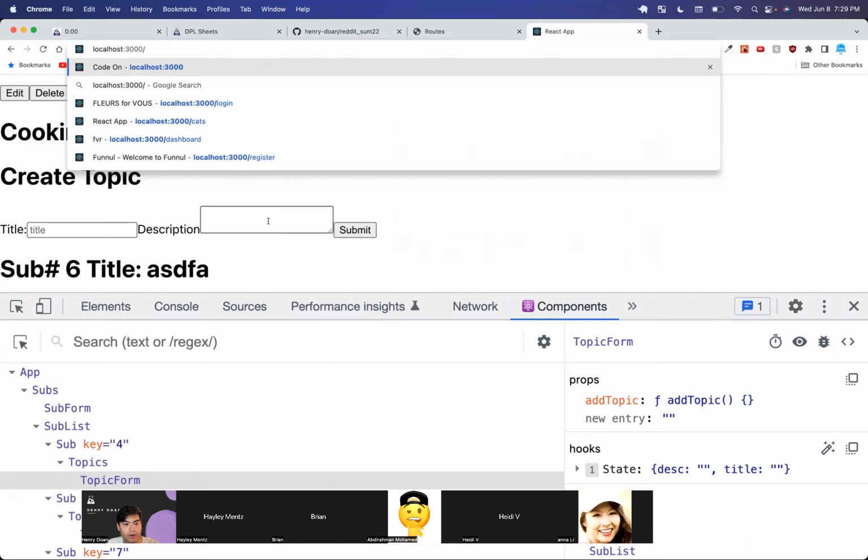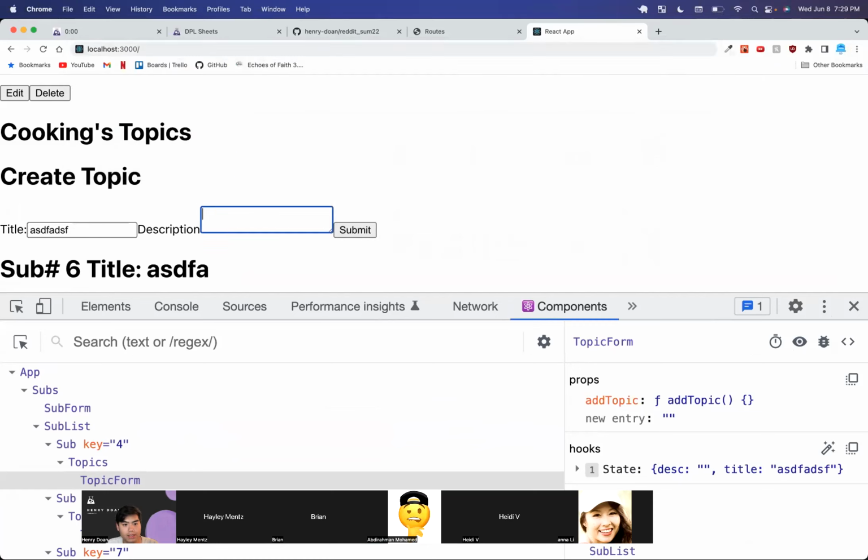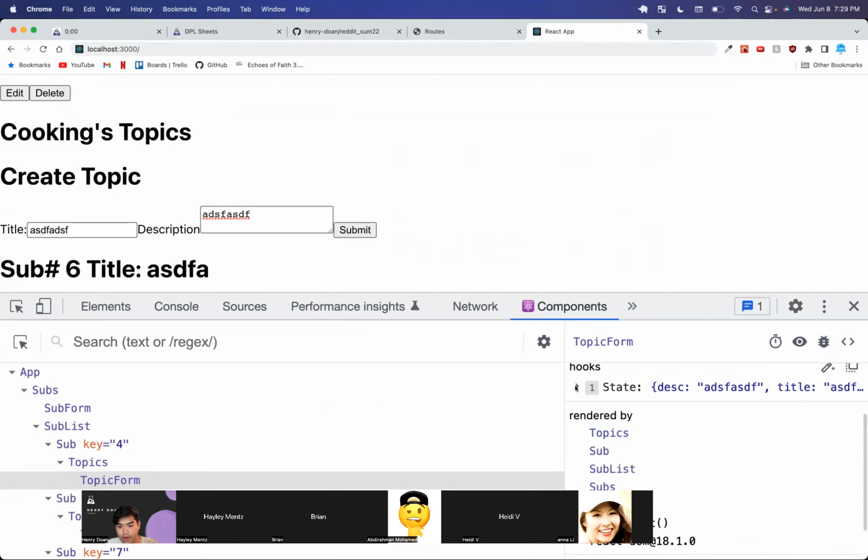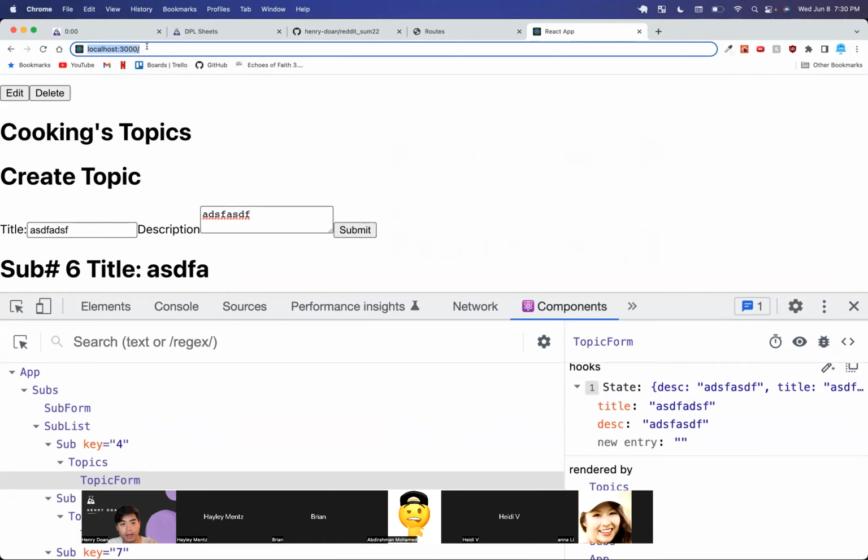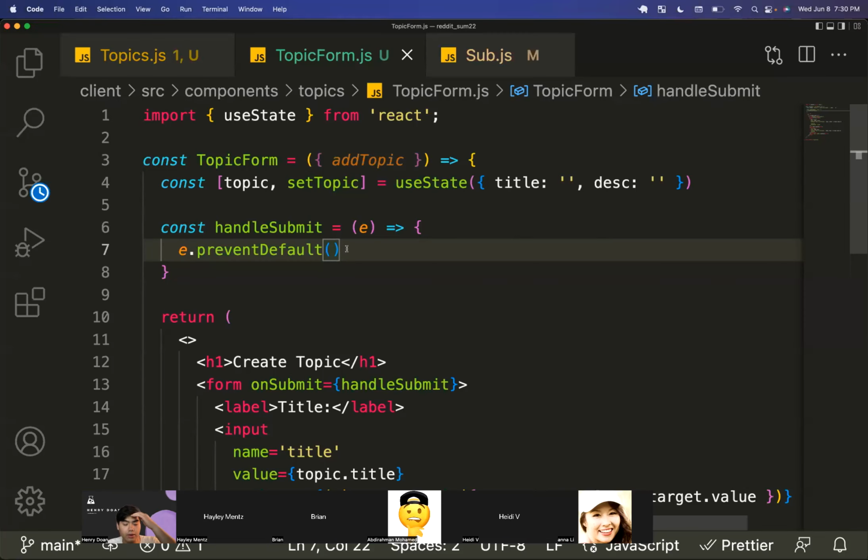Now when I go ahead and submit my form, when I type in something, nothing happens. I still have my information inside of state, and it doesn't post it inside of my URL. So that will go ahead and prevent the default action from working.